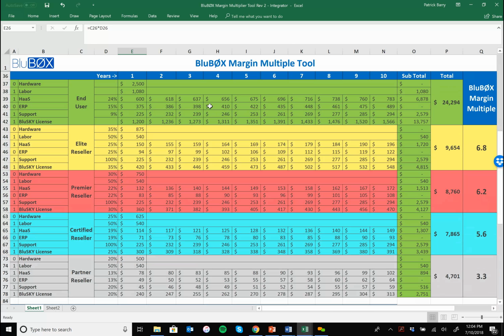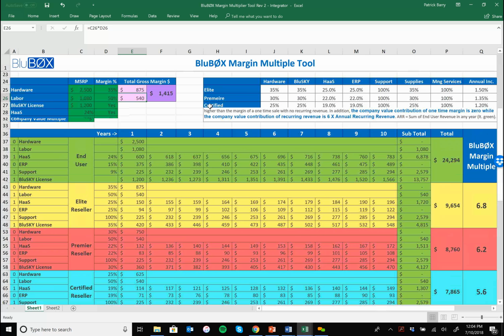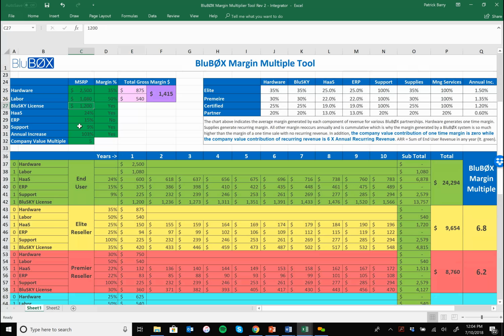Start with everything set to no and 100% annual increase. Then add BluSKY, then add support, then equipment replacement program, then set annual increase to 103%. Look at the impact of each component.